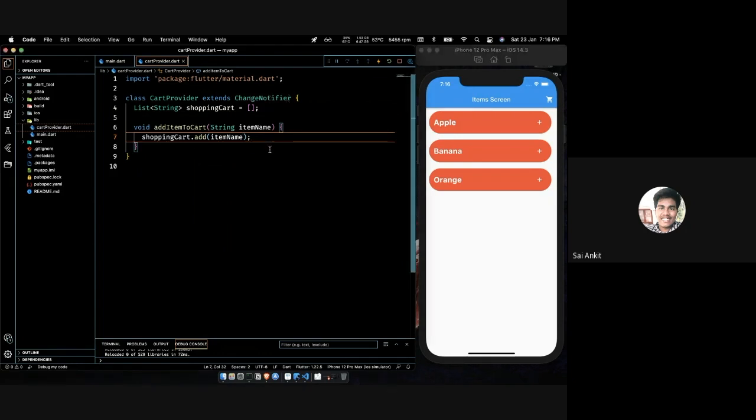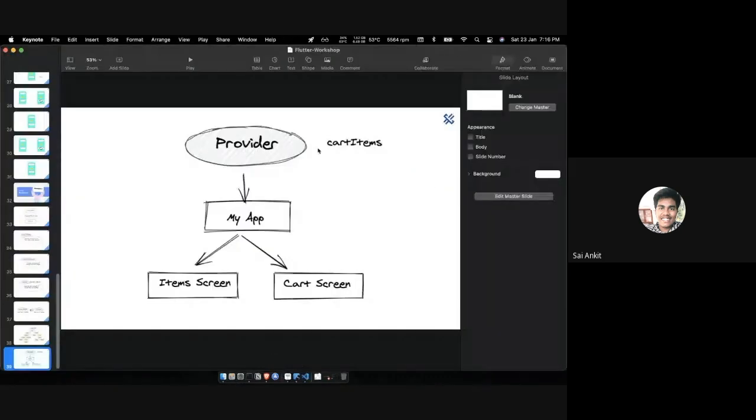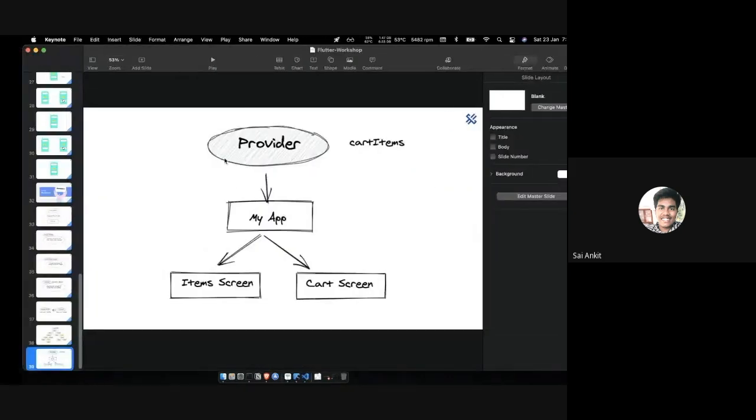So we also should notify all the listeners, right? So we'll write down here notify listeners. And on saving, this is basically how the change notifier part of our app looks like. Now we need to add the support to the my app widget, which is a change notifier provider.